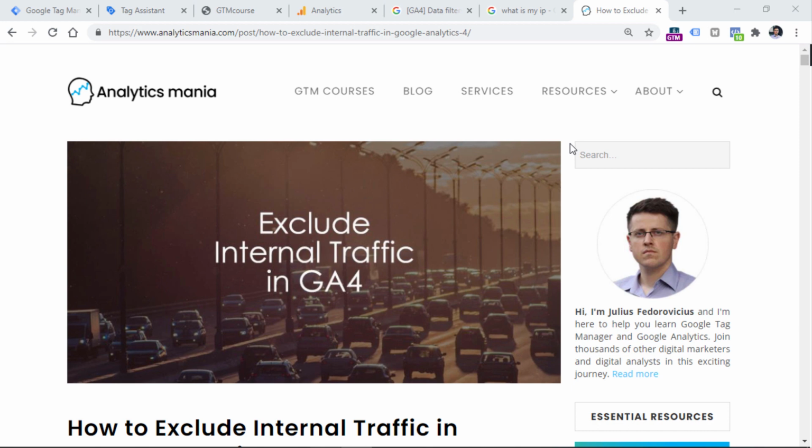So this is how you can exclude your internal traffic in Google Analytics 4, but that is based on the IP address. Now, if you're working with a larger company and many IP addresses are involved, then you might be interested in other ways how can you exclude your internal traffic. And if you want to learn more about them, I will post a link to this blog post below the video where you can learn more about some alternatives. And that is how you can exclude internal traffic in Google Analytics 4.